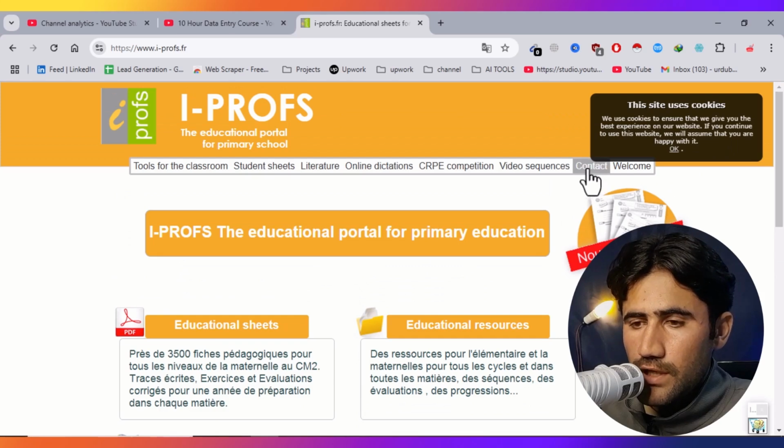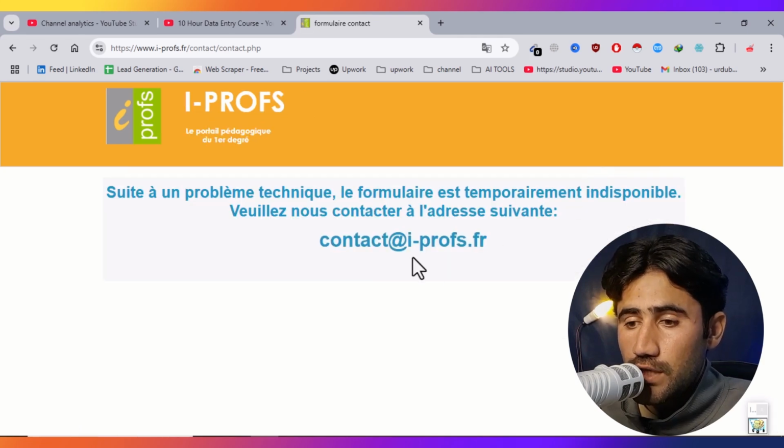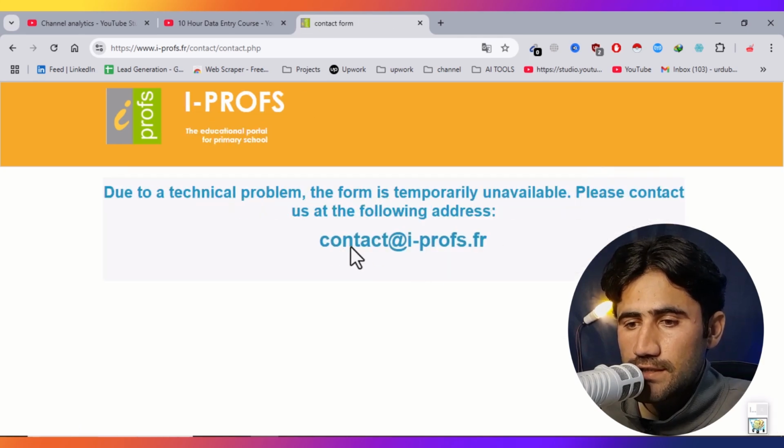Here you can see they have mentioned contact. So let's click on the contact, and we will check if anything is available here, because if the email address is not available, then we will just copy the contact form. So here you can see their email address is available. It says for technical issues with the form, please contact the following address. So we will just copy this email address.